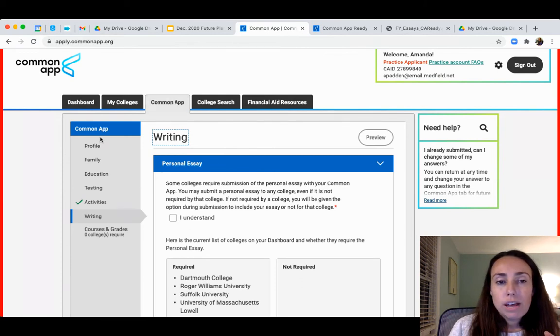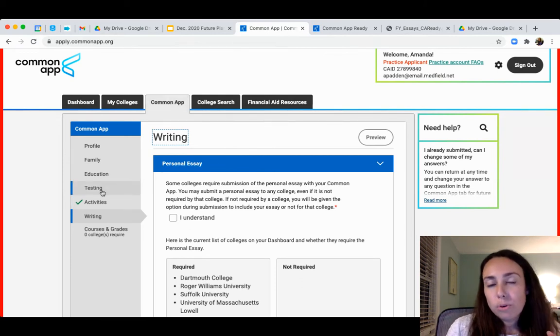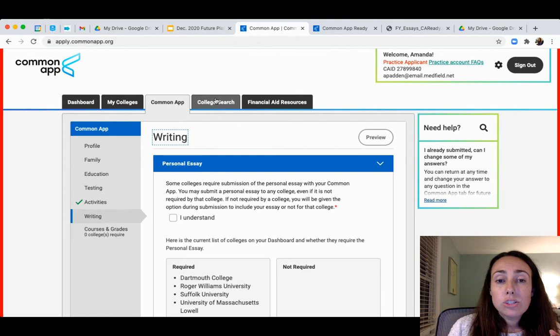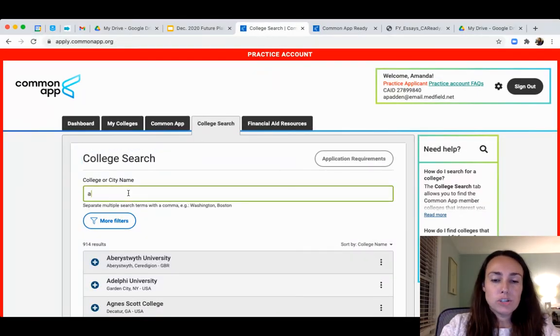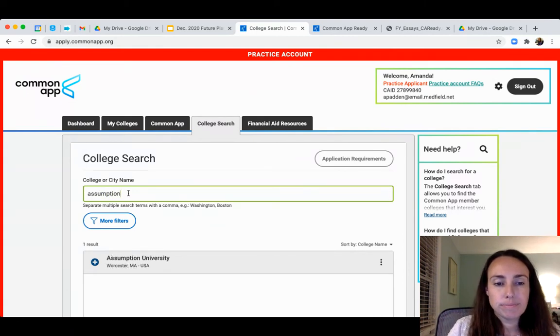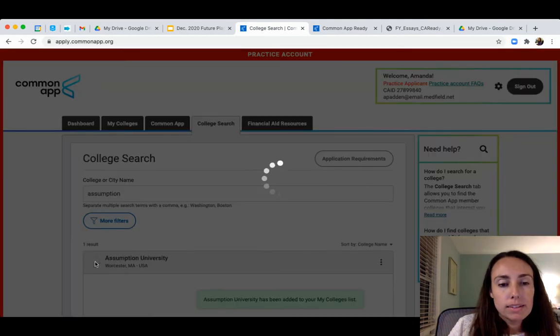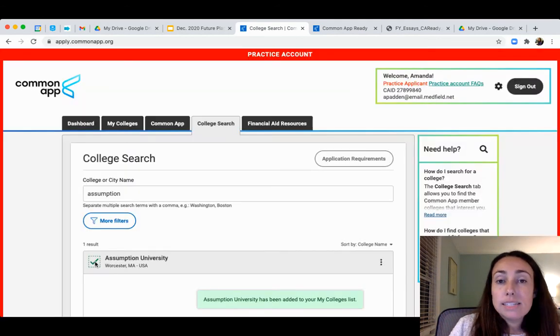So once you fill out this Common App section, or even before you fill this out, you can actually add colleges to your Common App account. So if we click on the college search section, and let's say you want to apply to Assumption College, you can enter that here. You can see it pops up here, Assumption University. If you click it, it's now added to your Common App account.